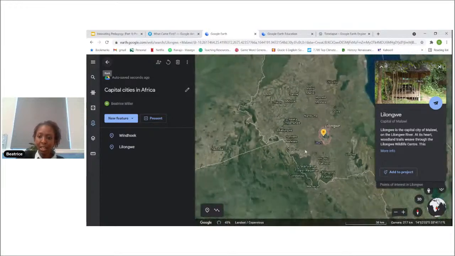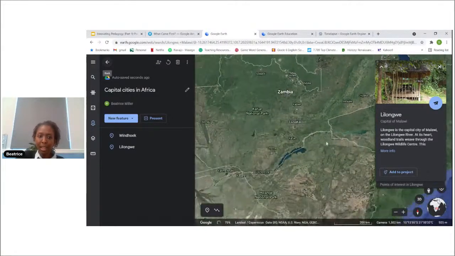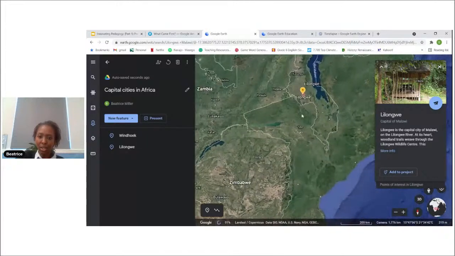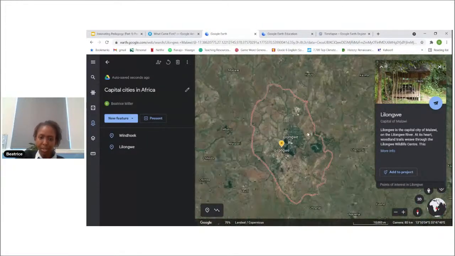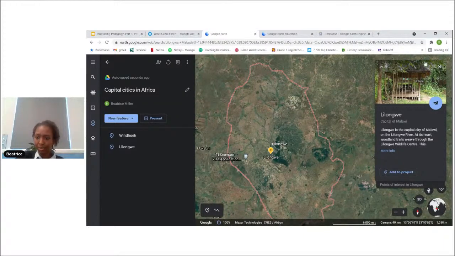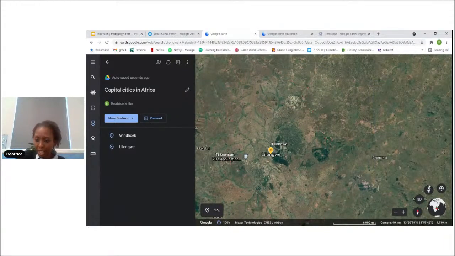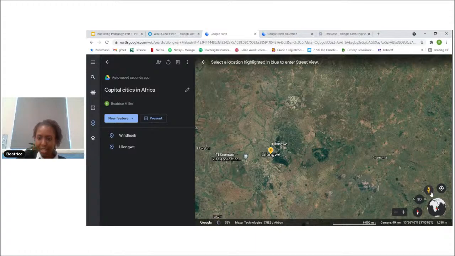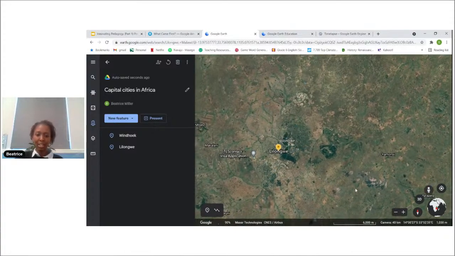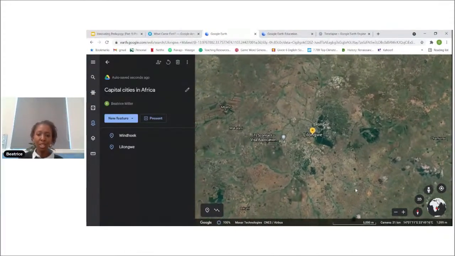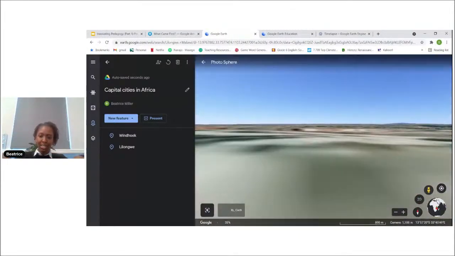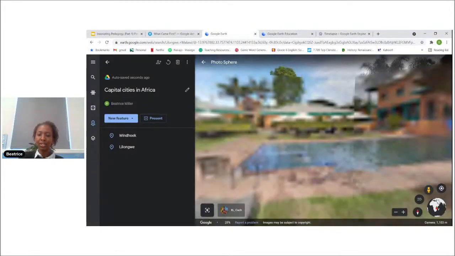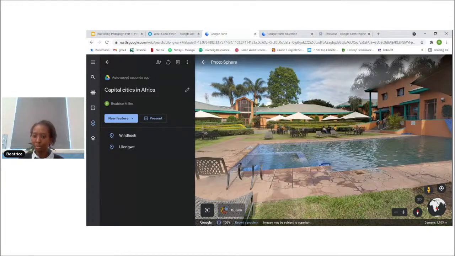What's so awesome as well is that I could go back to Lilongwe and view a street view from somewhere in Lilongwe. So what I would do is click on my little Google man here, and I'm going to drop him somewhere in Lilongwe and see what I can find. And what this will do then is fly you and zoom you into where you have selected, and then you will have a street view of where you've dropped him into.